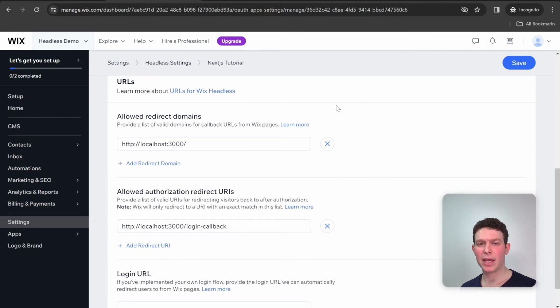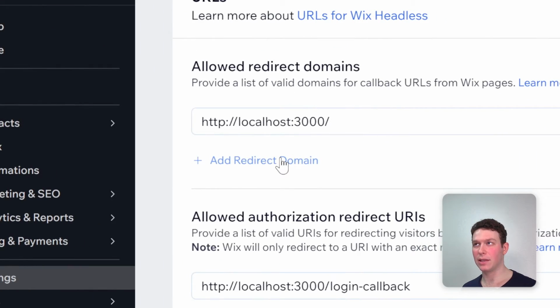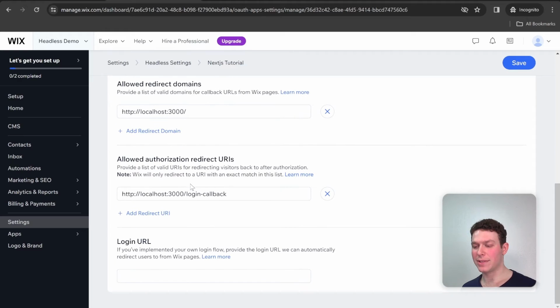Okay, so here I am back in the dashboard of my headless project, and as you can see, I've set up two things. One thing here is the redirect domains. So I've set up localhost, and if I wanted to, I could always add in another one right over here. I'm not going to for now. And I've also set up the authorized redirect URIs, which is essentially where we can redirect the user after the login process. And I've used the slug that Wix has set up within the tutorial. So that's what I've done over here.